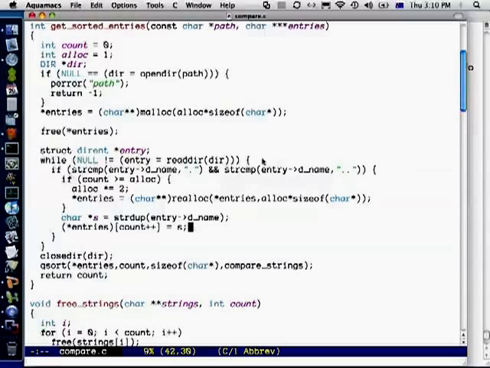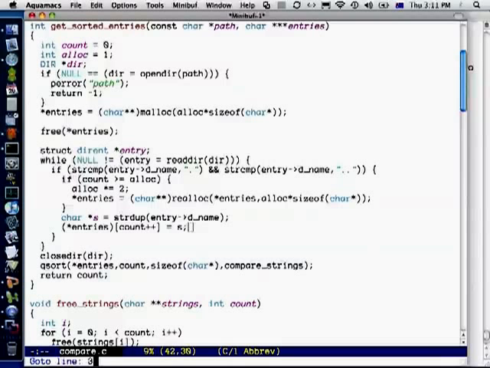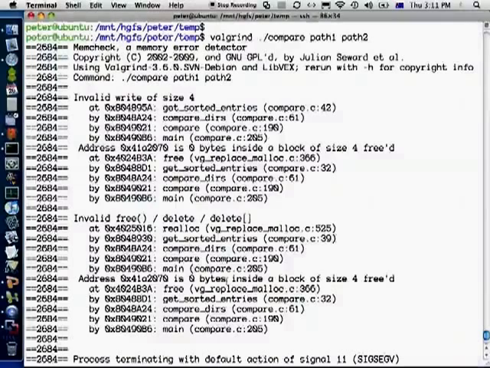From that we can tell that the mistake we've made is actually freeing the entries up here because we still need them down here. So this makes it much easier to identify that problem. Similarly, it's found a similar error. We've tried to call realloc in get sorted entries, line 39, which is here. We've called realloc on start entries, but start entries has already been freed. Again, we can see the location that was freed.